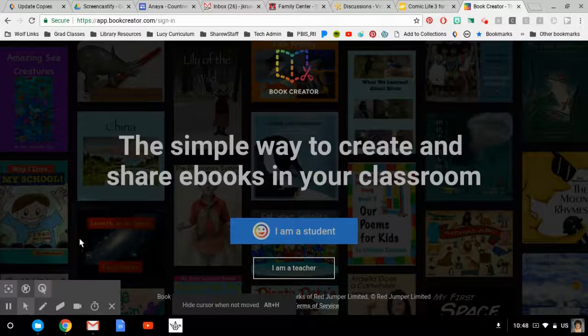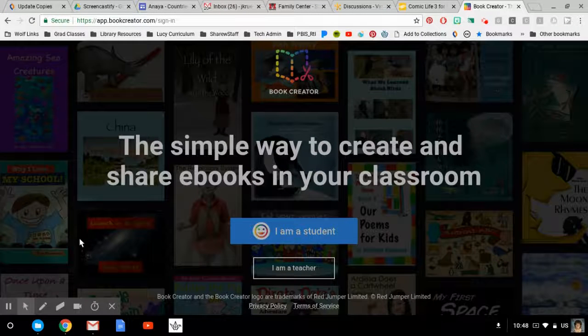Okay, so you are now ready to start creating your book. To do this, we are going to be using an app called Book Creator that can be used on the Chromebooks, okay? To get to Book Creator, the web address is app.bookcreator.com. Once you are there, we're going to need to create an account.